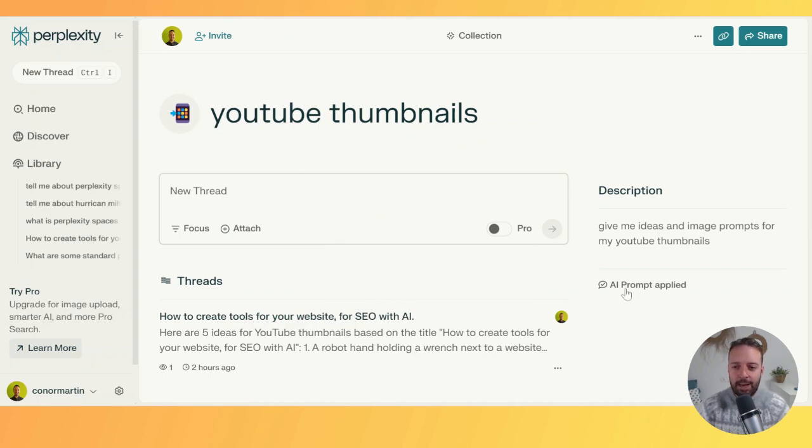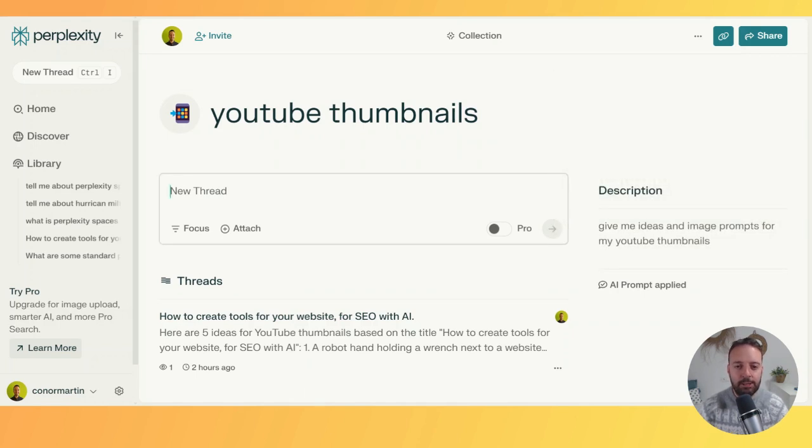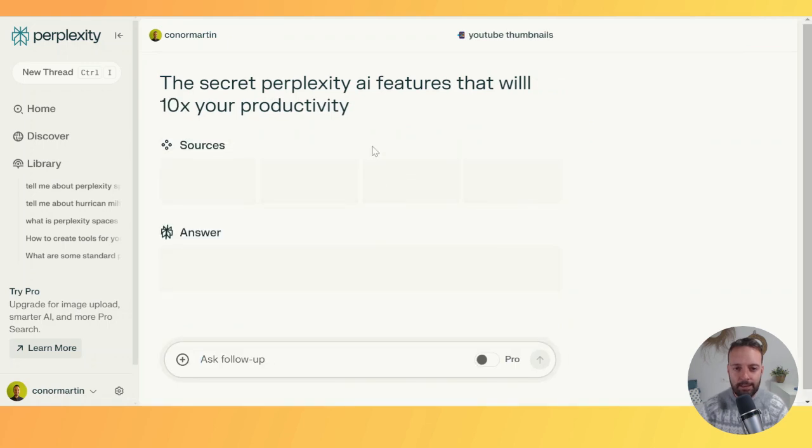You also get to add the AI prompt, right? This is the prompt I came up with. There's two steps here. First of all, I want 5 ideas for a thumbnail, and then I want Perplexity AI to write me a prompt, because I can make this with another tool. I can use an AI tool to make my thumbnail for me. So let's just put this one in. I have my title here and let's ask it here.